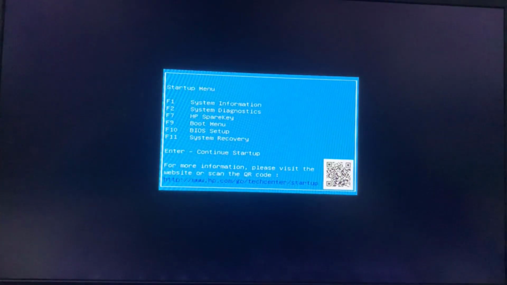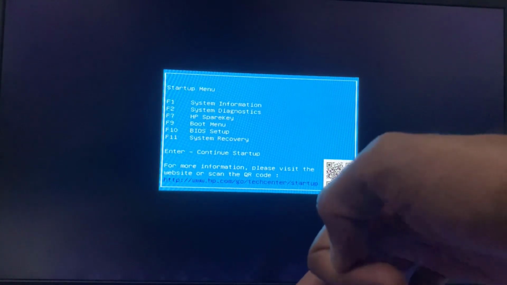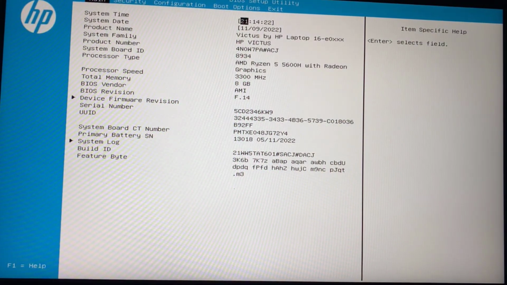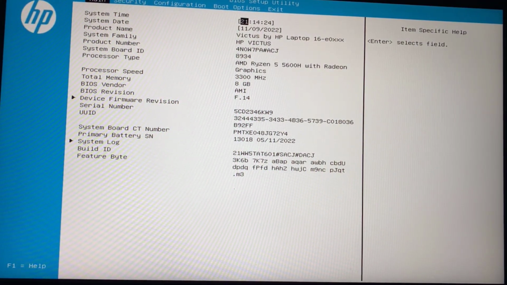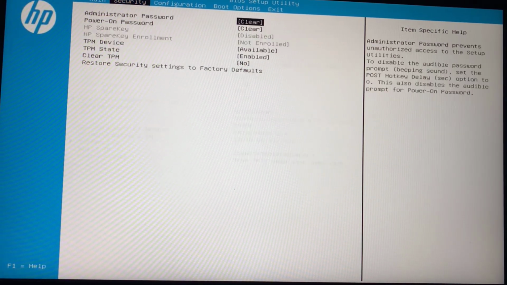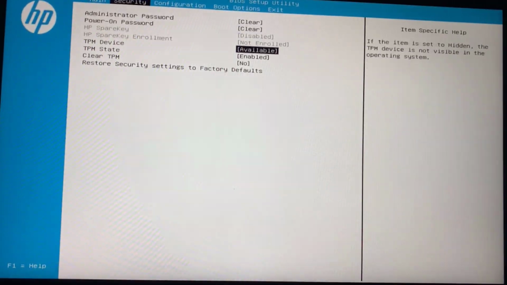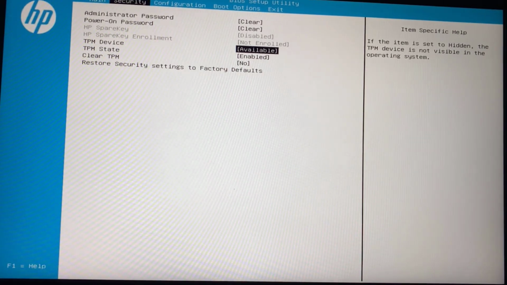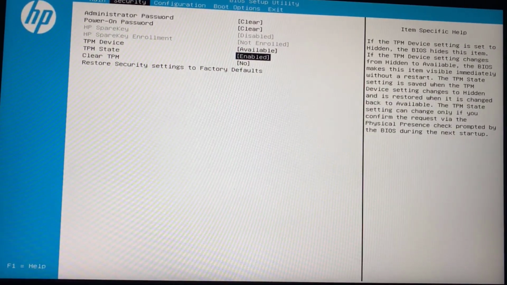Now depending upon the type of system you have, you need to enter into the BIOS menu. My BIOS key is F10, so I'll press the F10 key. So here is my BIOS menu. I'll share the BIOS key for every PC in the description of this video. From here, switch to the Security tab. Scroll down and make sure that TPM device is enabled and TPM state is enabled.